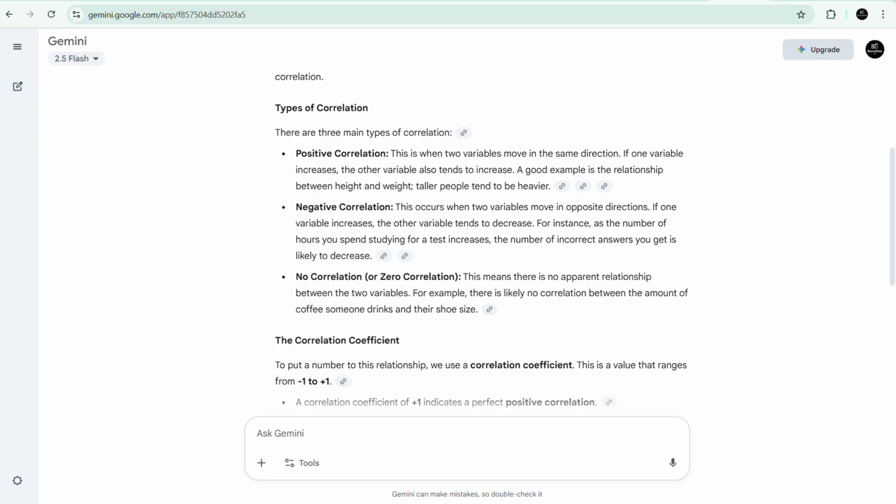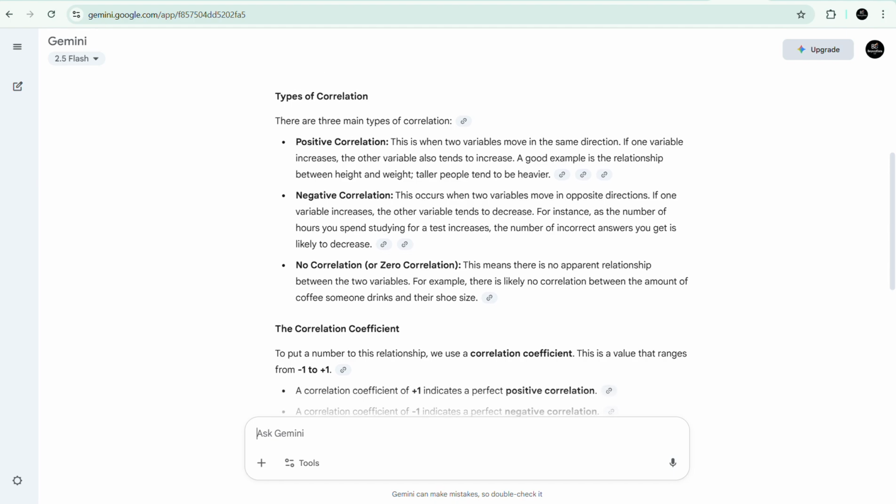What does no correlation mean? This means that there is no apparent relationship between two variables. For example, there is likely no correlation between the amount of coffee someone drinks and their shoe size. So there is no correlation. Like there is zero correlation between the two. So as you build the correlation between these things, also think of causation. Is it really the cause? Is it just increasing as this increases? And is it the only reason why this is increasing? Business intelligence comes in there as well.